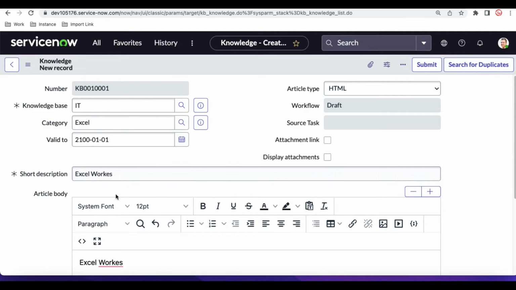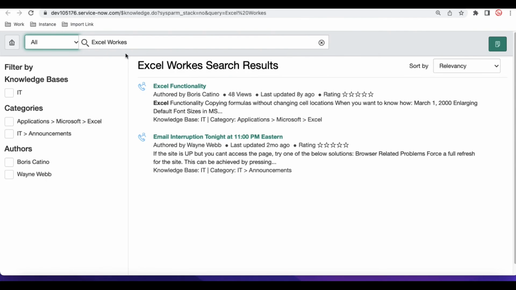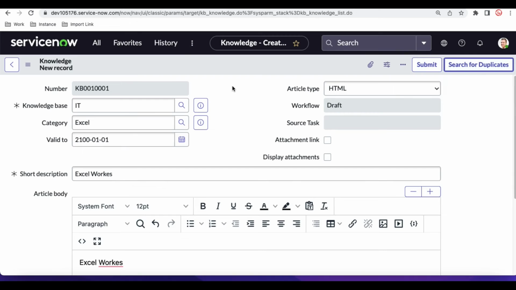So is there any knowledge article which is a duplicate of this one? You can search that. If I search, it will simply search with this short description and this Excel word, and probably you might see any knowledge article which is already there, so you don't need to create that. That's the purpose of search for duplicate.